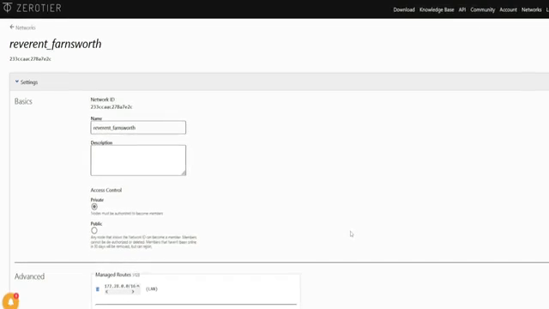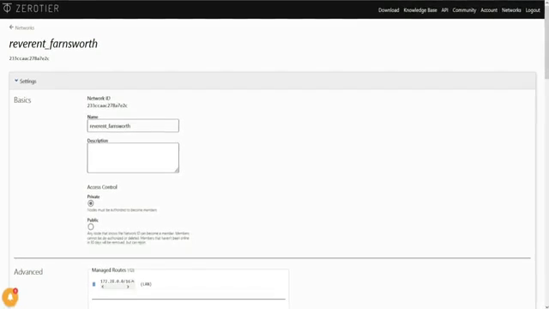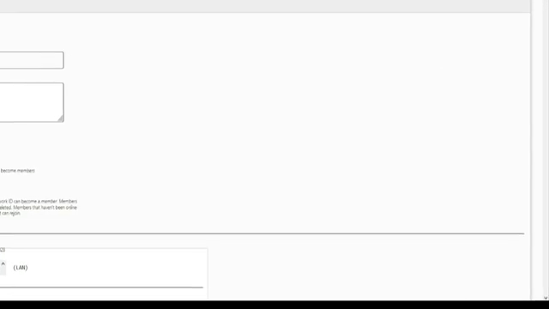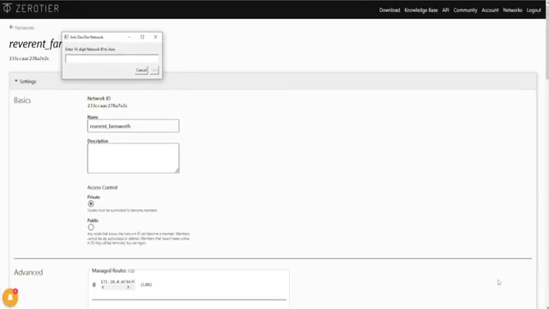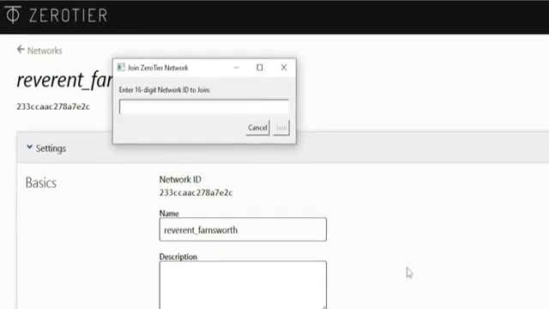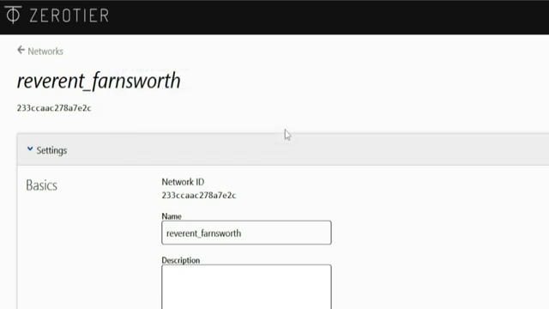The program itself is very minimalist, in fact it doesn't even have a full interface. It just appears as an icon in the bottom right corner of your screen that looks something like this. Right-click the icon, and then click the option that says Join New Network. This should pop open a little window asking you to enter your 16-digit network ID. This is where you paste the ID code that you just copied earlier. Once you do that, hit Join.